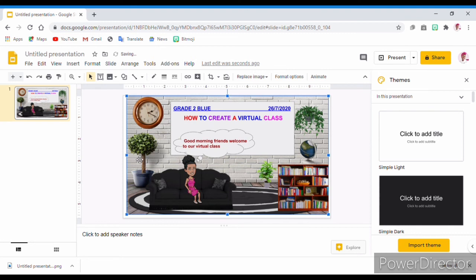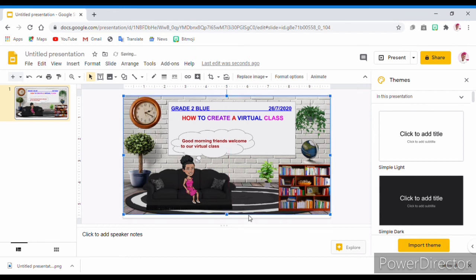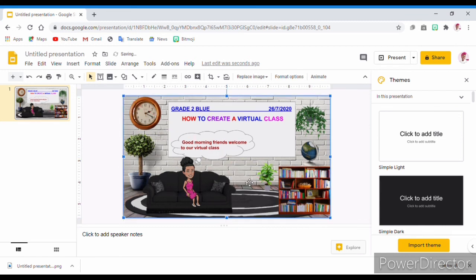So you can adjust for it to fit perfectly like that. So you see, there is the class. So if now I click on the bookshelf, there is nothing. Nothing moves now. And now everything is intact.